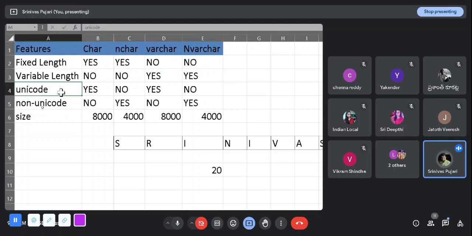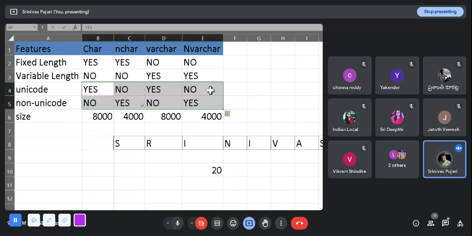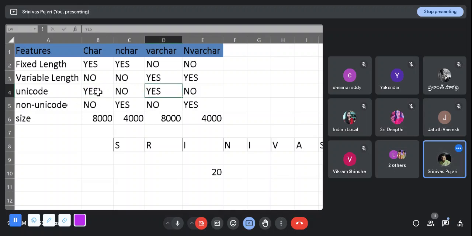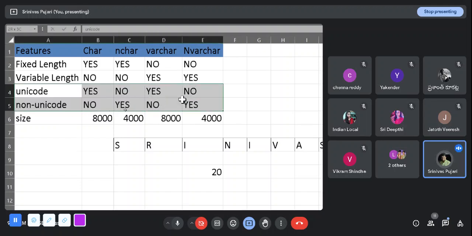And next, we have unique code and non-unique code. What is meant by unique code? See, char and varchar are unique codes, but nchar and nvarchar are not unique, non-unique codes. What is meant by unique code and non-unique code?